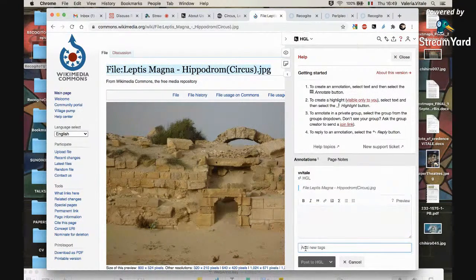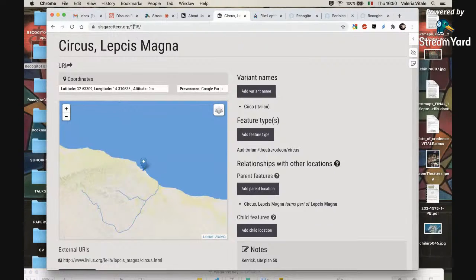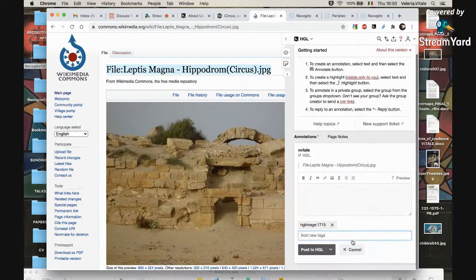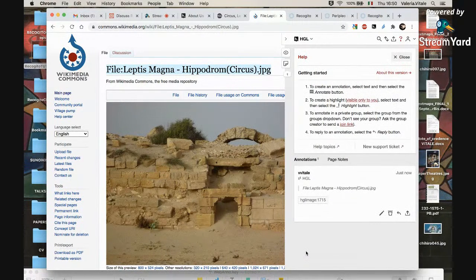And what we're going to do is use the tags, tagging this annotation with a particular code that will interact with the script that is in the gazetteer. And we're going to say HGL image, and we're going to use the unique identifier of the place we're talking about in the gazetteer of Libya. Let's find out what it is. Is this one 1715? Let's go back. So semicolon 1715. And then we say OK, and we say post to HGL.